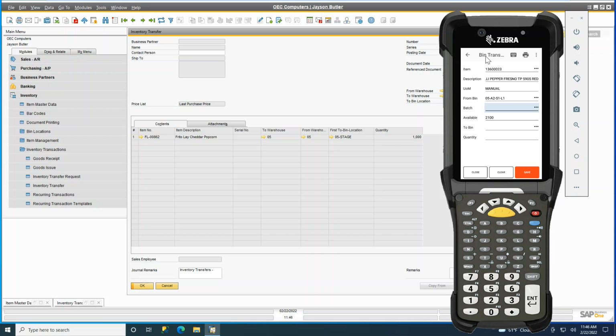And now it's asking us to scan the batch number because this is required. This is a batch tracked item. I can look that up. I have a batch here that has availability, but again, I would like to scan that using the barcode for efficiency and accuracy. I scan the batch.